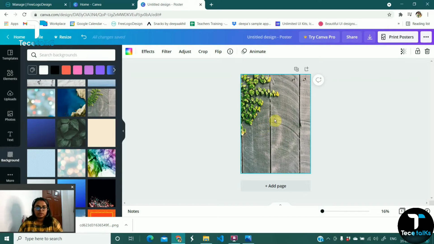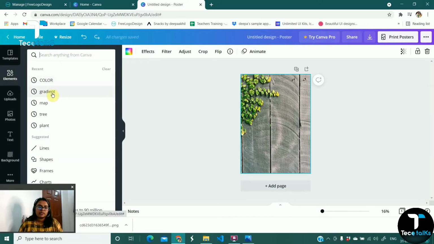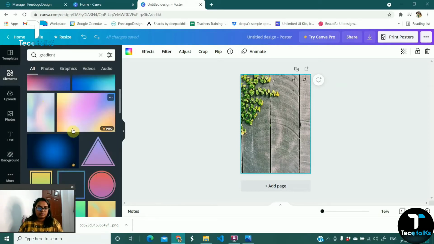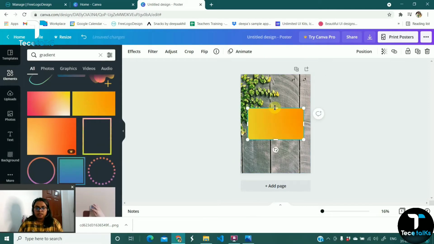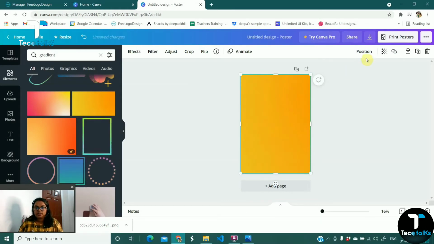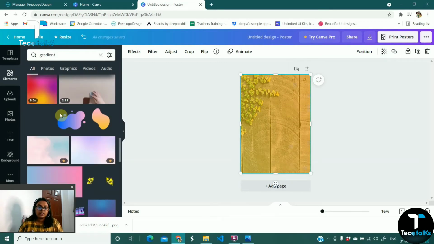And now if you want to put a color overlay on this, I'm going to elements, and over here I'm searching for gradient, and we have a number of options. I'm just picking one, for example this yellow, and I'm going to make it full screen like this, and then I'm going to adjust the transparency of it. That is where the color overlay actually works. Now we can see that the same background has some color laid over it.